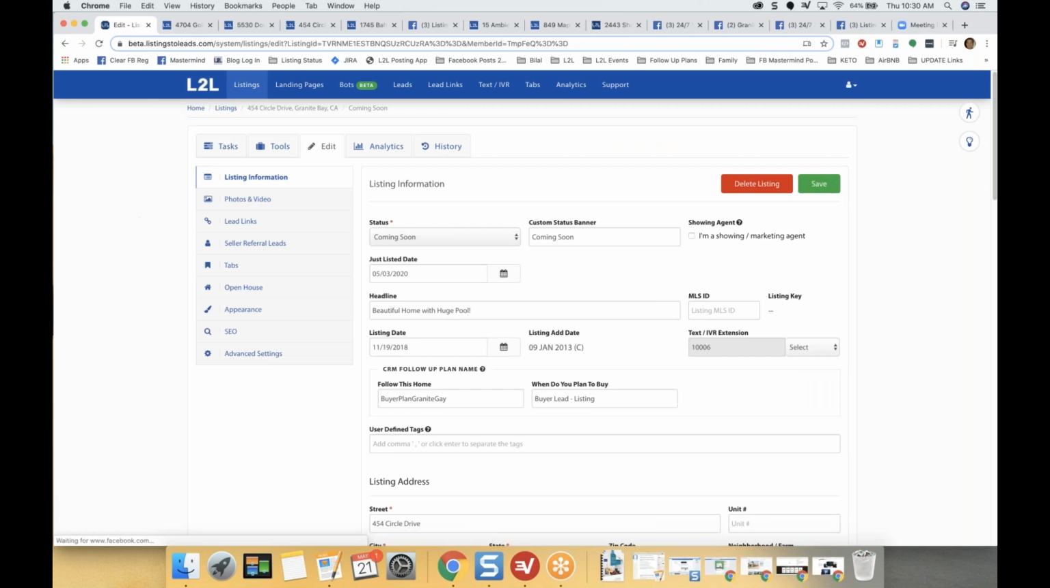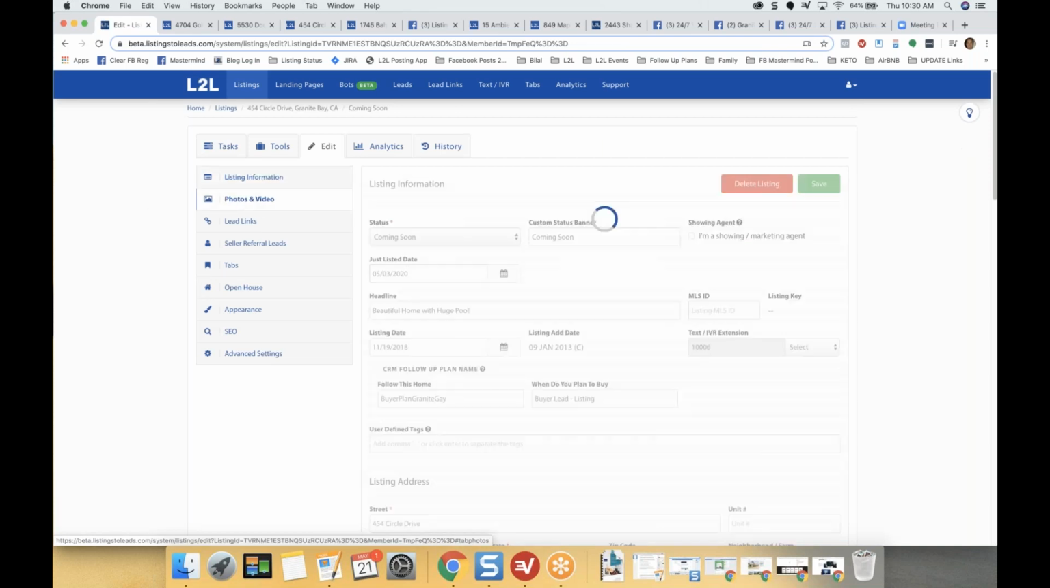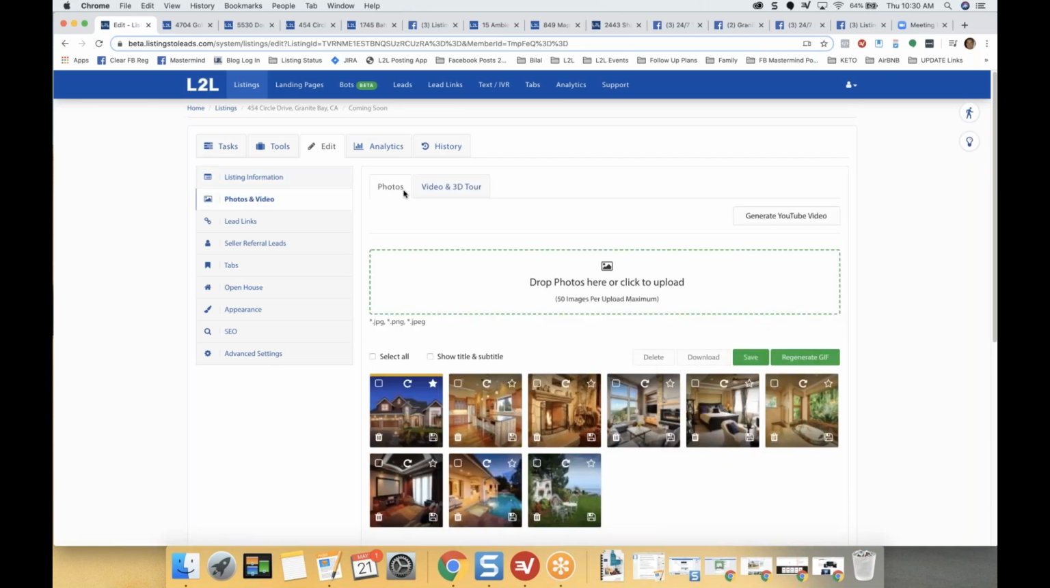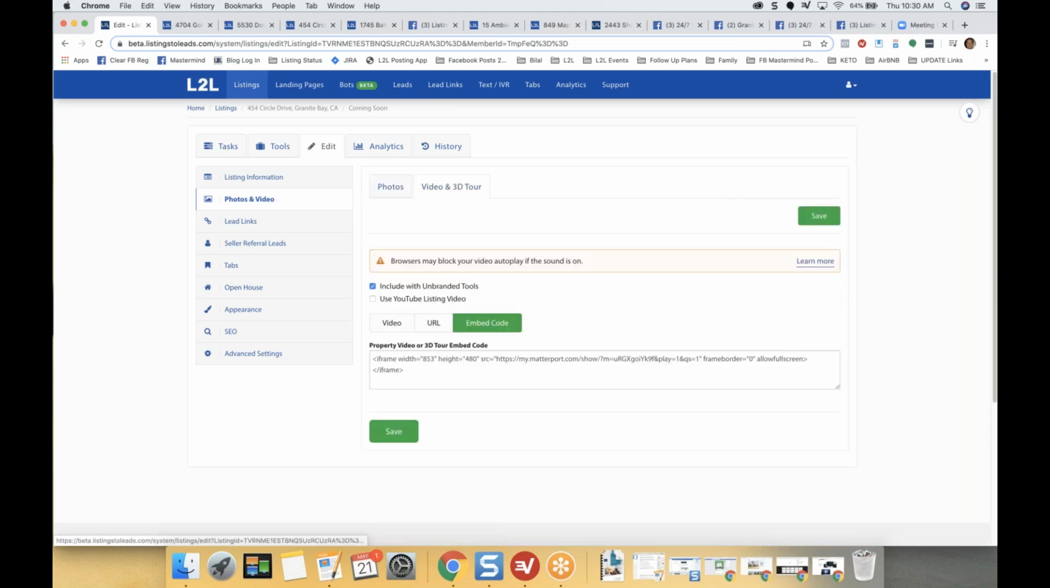And then when you're in Edit Listing, Photos and Video, pretty self-explanatory. And then here you'll see a tab. The default will be for the photos. So while you're here, if you got professional photos, go ahead and upload them. But the video and 3D tour tab, this is my Matterport embed code. So any type of embed code I can put here.